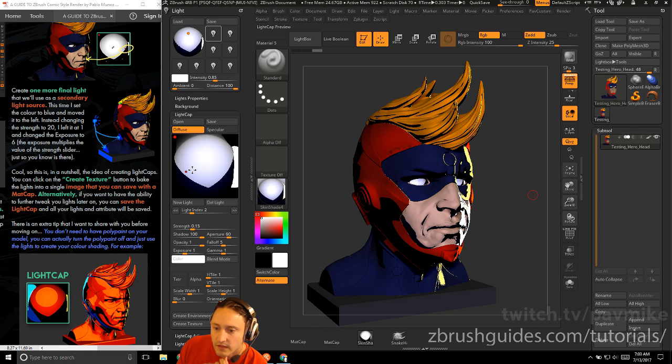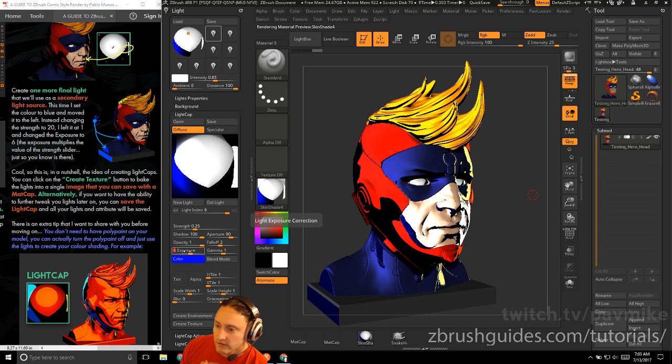So here's the new light. Oops, that's light index 2. So light index 6 here. There it is. Move that to the left. Change the exposure to 6. So instead of changing the strength, we're going to change the exposure. It's basically going to multiply the strength by the exposure number. Exposure multiplies the value of the strength slider, just so you know. So we're going to change the exposure to 6.